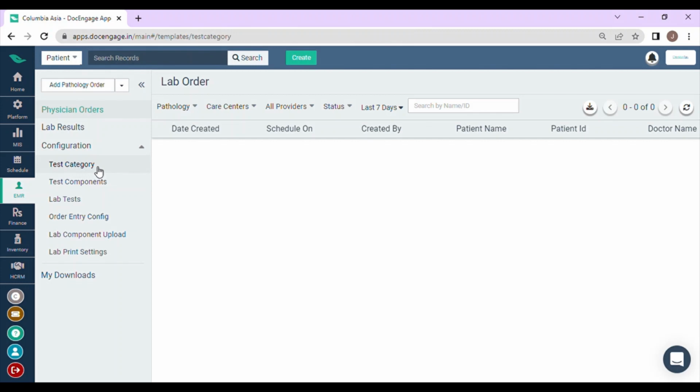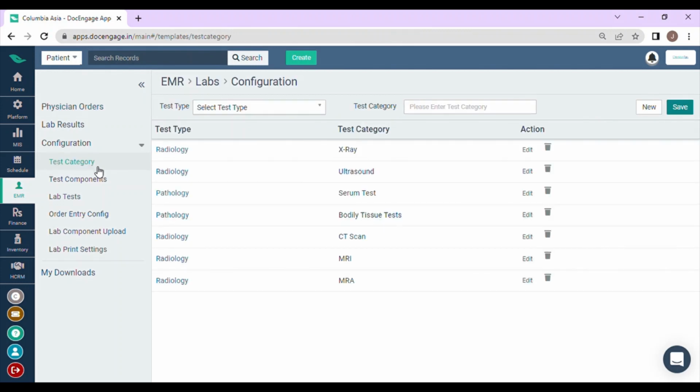So first is test category. In this test category, we'll be organizing all our test components and the lab test into one particular category. So for example, pathology, radiology, and neurology are the test types. If I want to add any test category into pathology, I'll select this test type, and then I'll add the test categories like it may be serum test, or body tissue test, or if it is a blood test or urine test. Based on your requirement, you can add the categories and save.